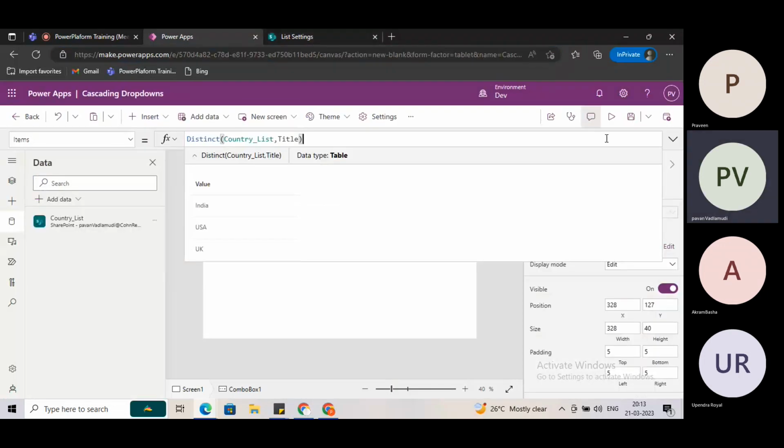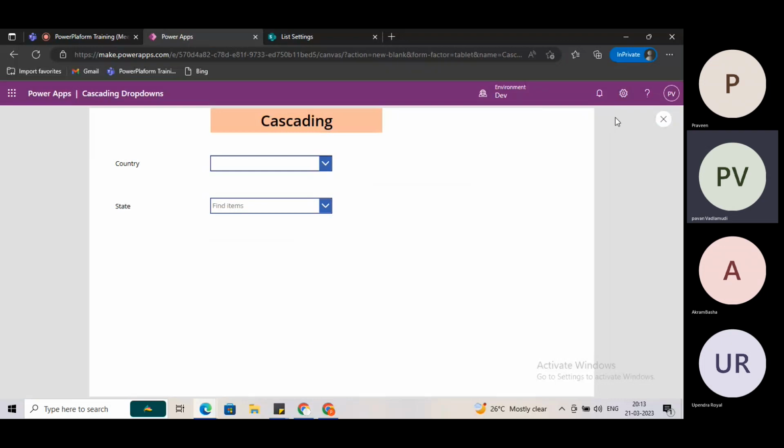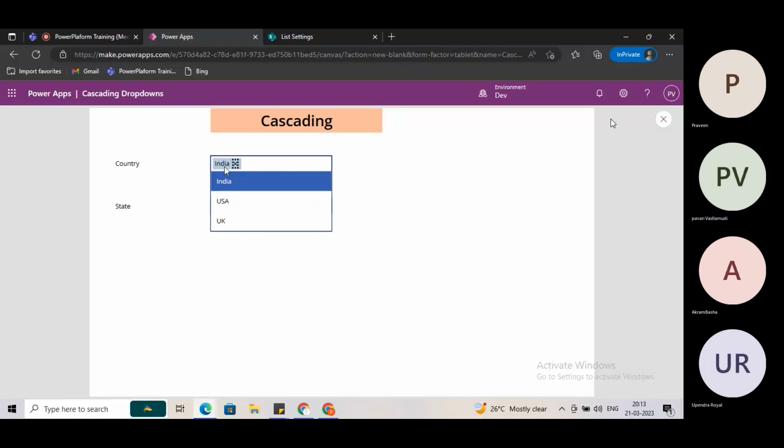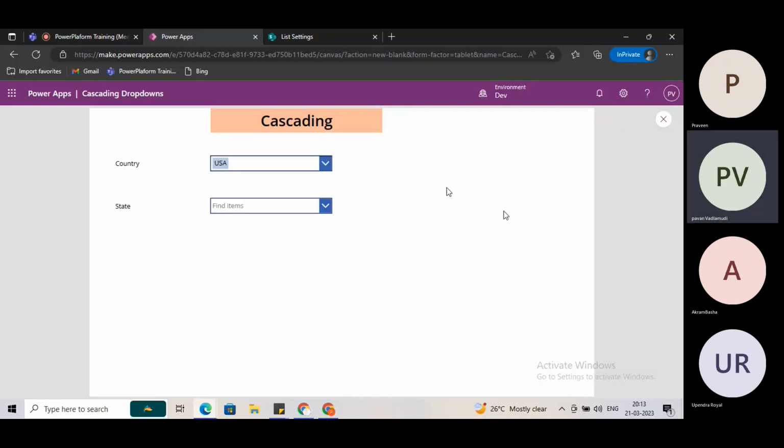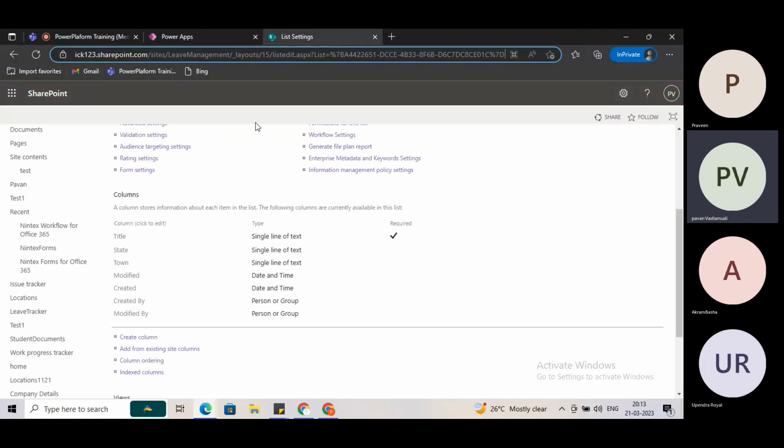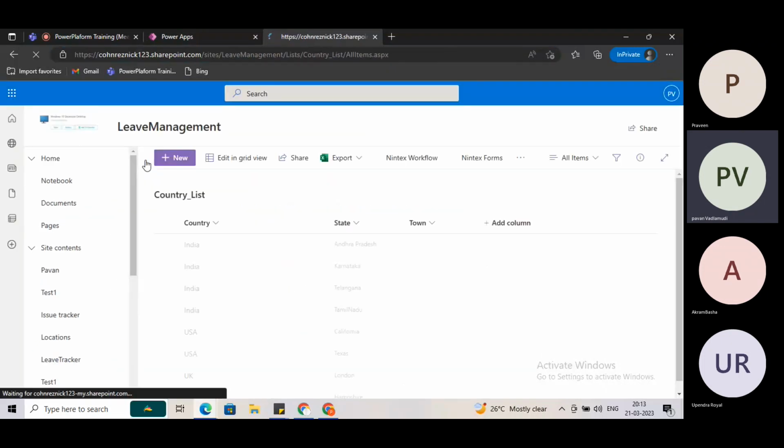So how can we avoid the duplicate values using the distinct function? We are avoiding the duplicate values. Now I will check. See here, now I can see India only. I can see USA only. Only the three countries I have added, right?